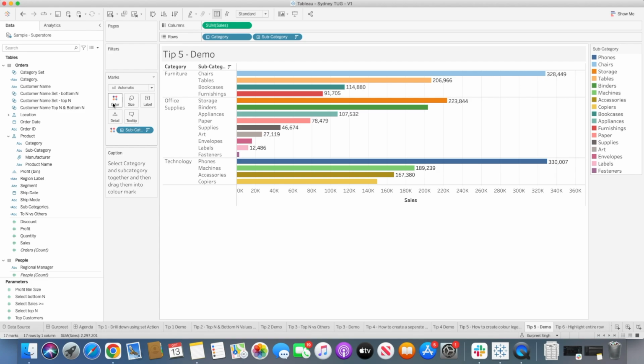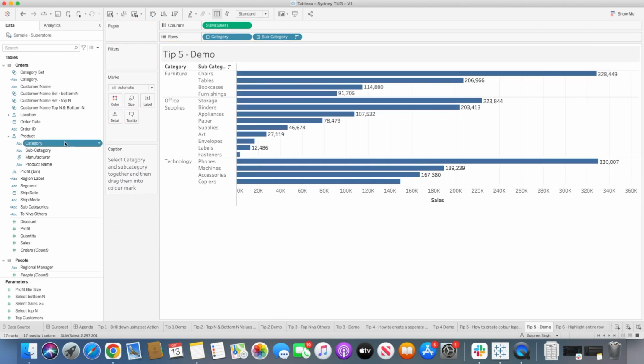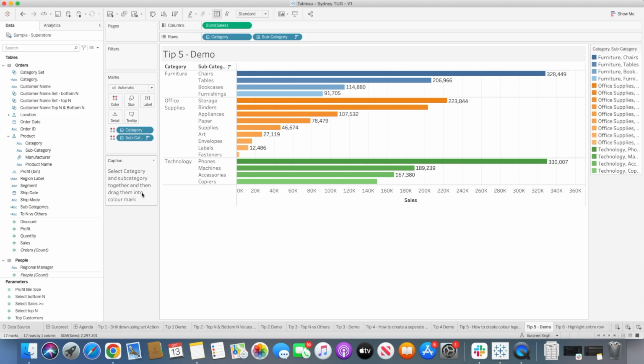And you will see that all of the subcategories are in different colors now, which is not what we want, right? So in order to achieve that, we will select category and subcategory together and bring them to the color shelf. And you will see different color palettes are assigned to both these dimensions together. So that's how we can achieve this.